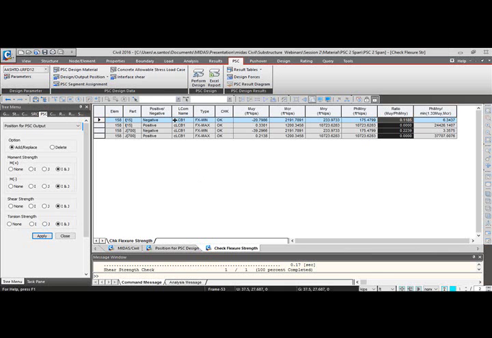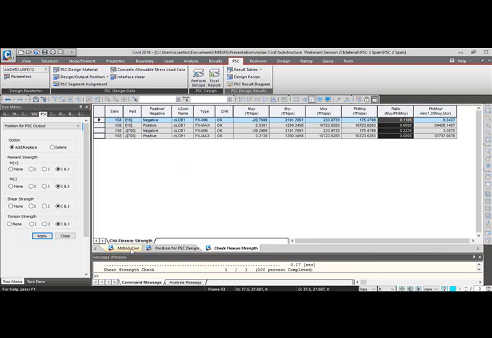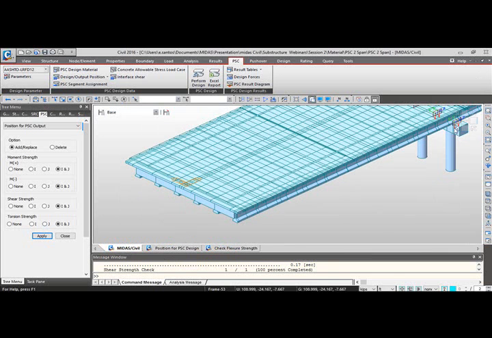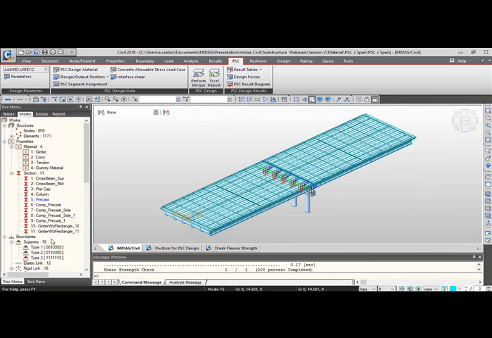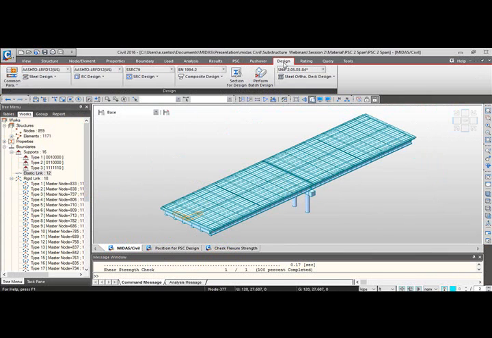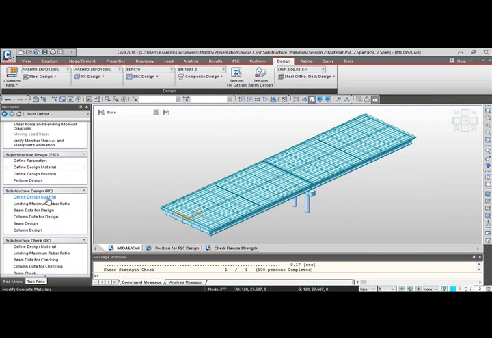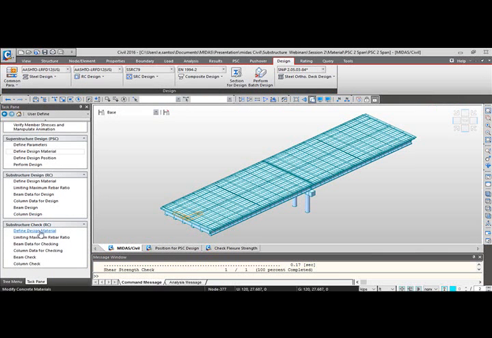So after you do the check for the PSC and the report, you can go over, in this case, the design of the substructure. In order for you to perform the design, you just have to go to the design tab, or you can jump into the tags pane, and we also generated these design functions for you.